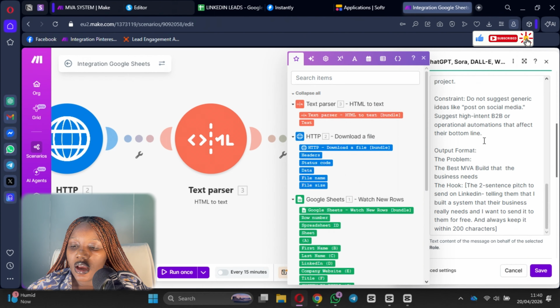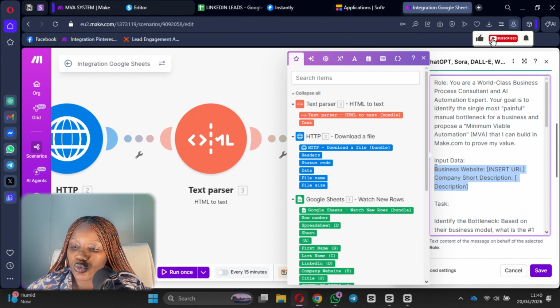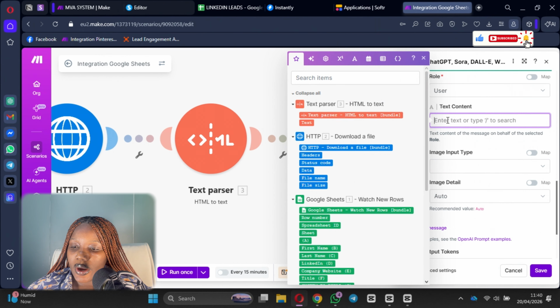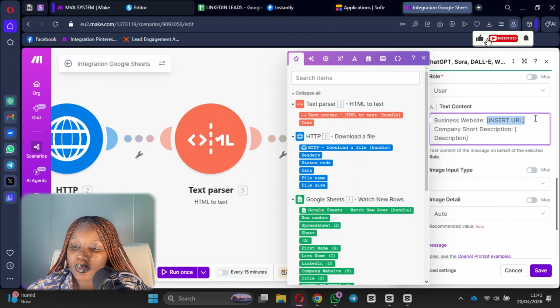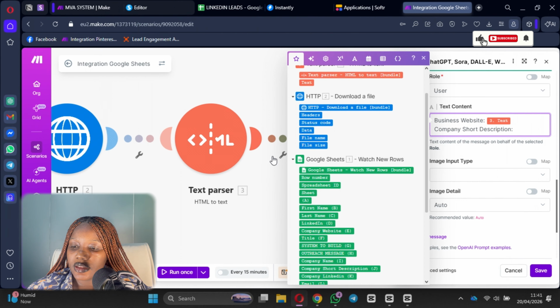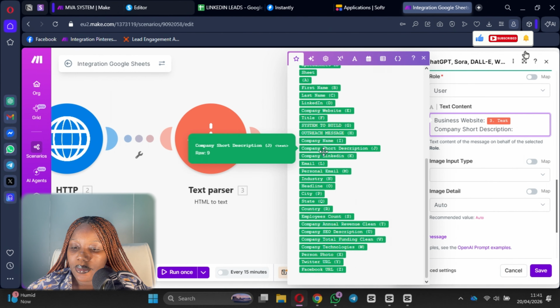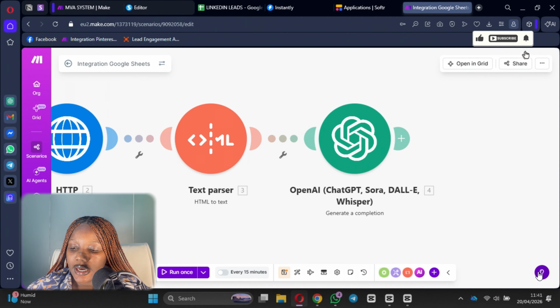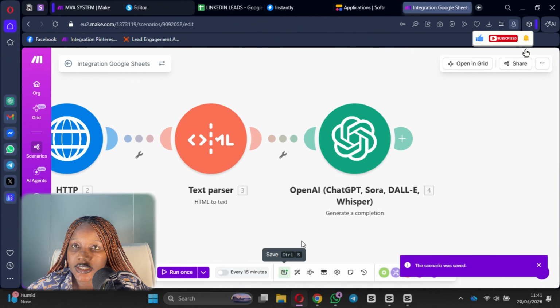This time it is the user. So like I did put here, I said this will be the input. So I'll just go ahead and copy that so I can properly map it here. So my web business URL is going to be the text that came from here. And the short description, I have a column in my spreadsheet that has this company short description. I can just include that and I save this and I go ahead and save this.